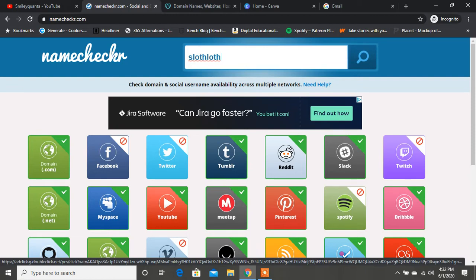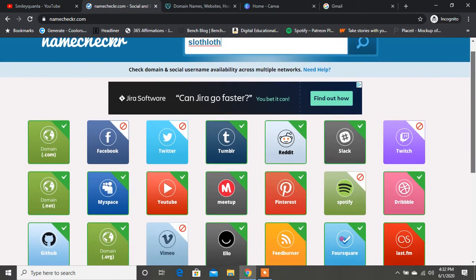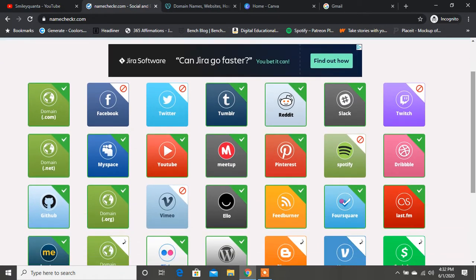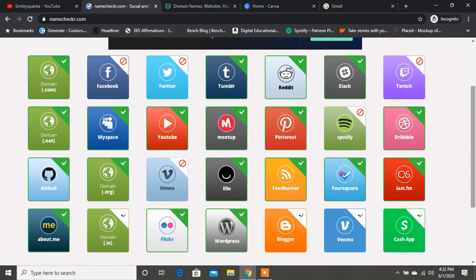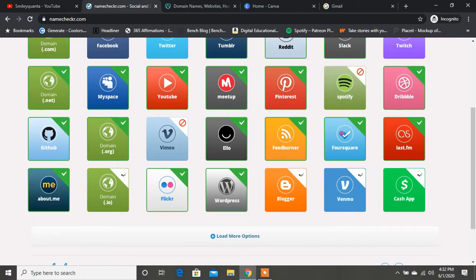So this is a huge problem, right? So far, Slothloff is available for a domain name. It's not available on Facebook. I need that Facebook fan page, okay? So now I have to get creative, and I didn't look at this beforehand. What else is it not available on? I'm just really concerned about Facebook, possibly Instagram, the domain name, and a few more.